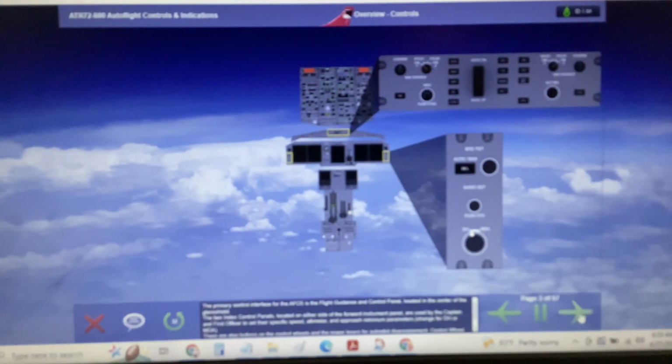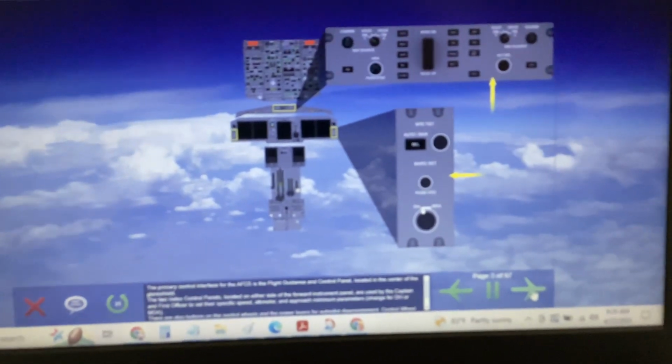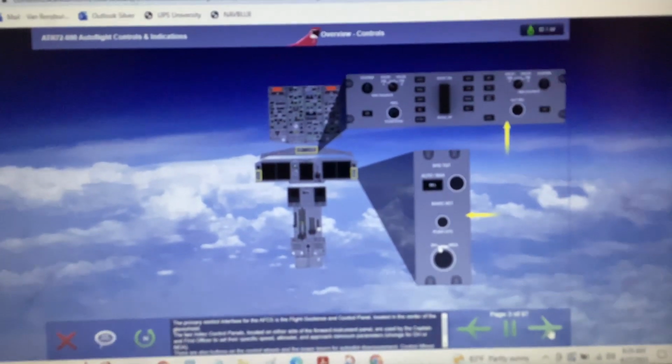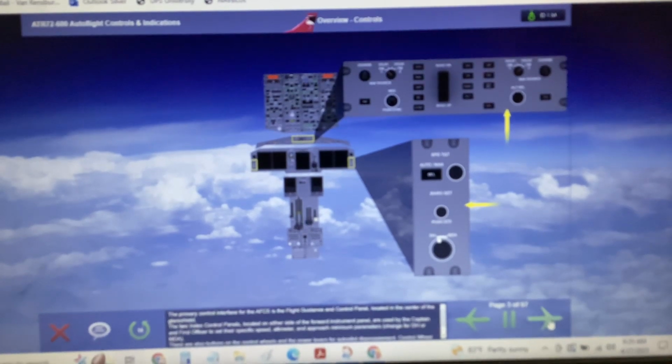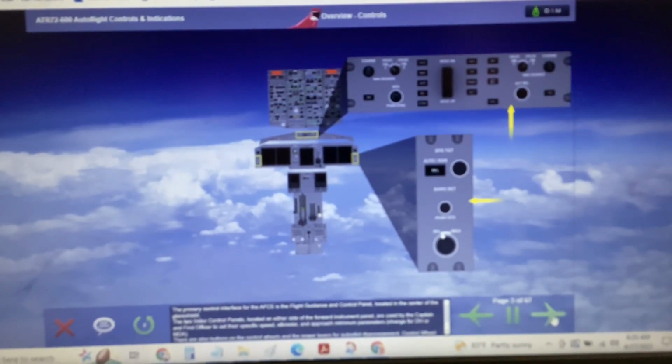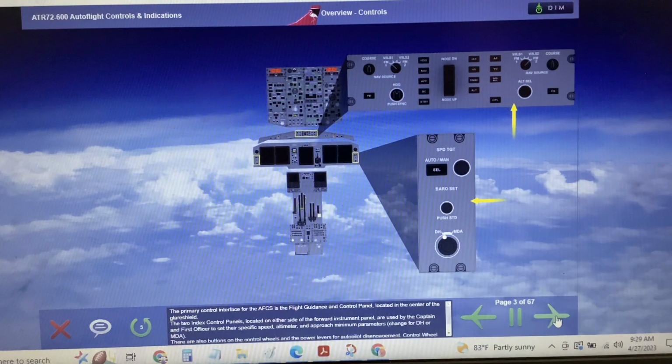The primary control interface for the AFCS is the Flight Guidance and Control Panel located in the center of the glare shield. Two index control panels, located on either side of the forward instrument panel, are used by the captain and first officer to set their specific speed, altimeter, and approach minimum parameters, change for DH or MDA. There are also buttons on the control wheels and the power levers for autopilot disengagement, control wheel steering engagement, and activation of the go-around mode.